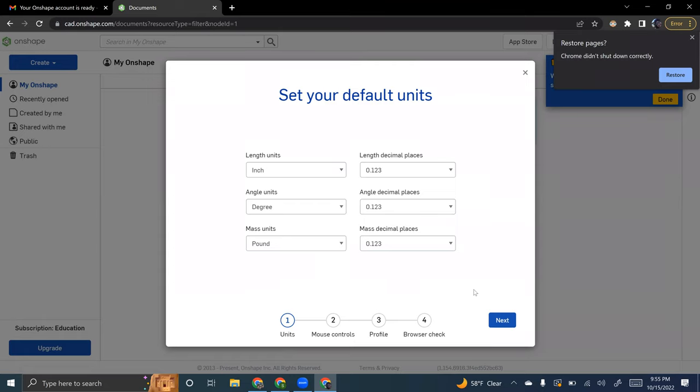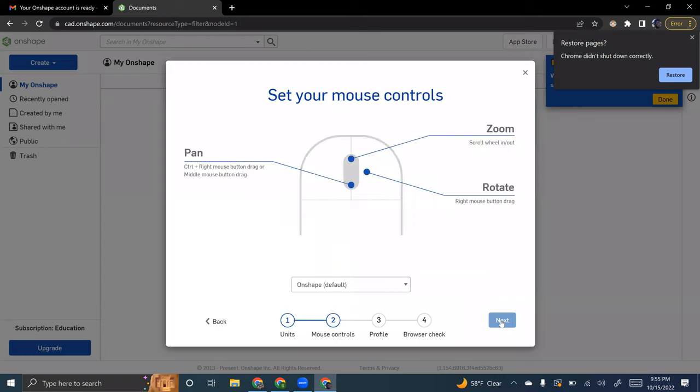Good. Okay, sweet. So like I said before, the default for length is inches. The mass units is in pounds. You can really skip it because this is fine. And this is just the mouse controls. If you prefer something else, obviously you can change it.